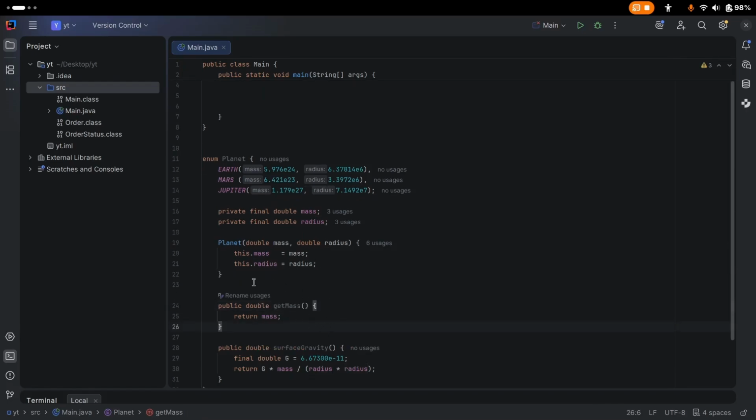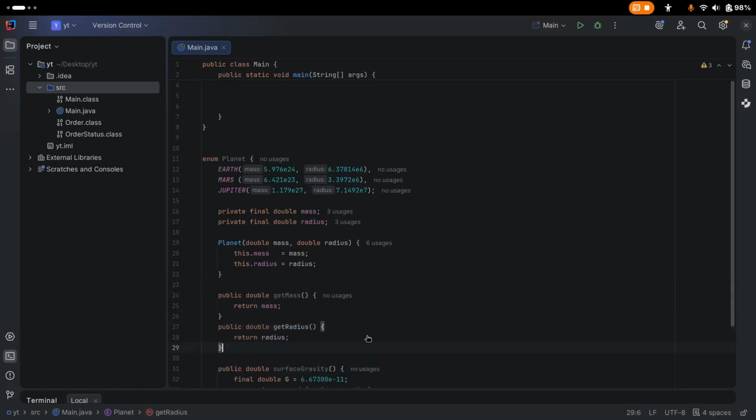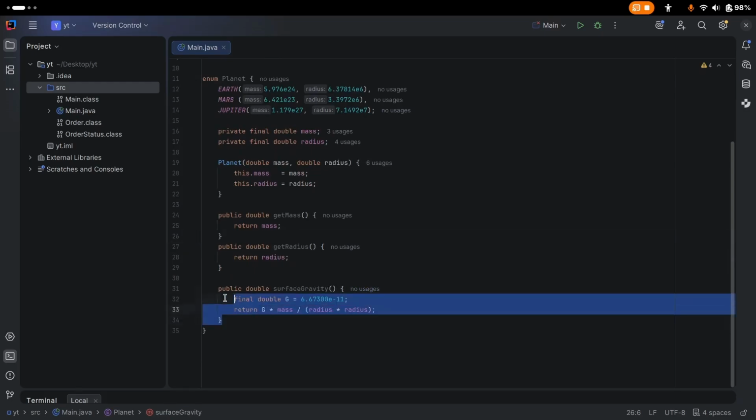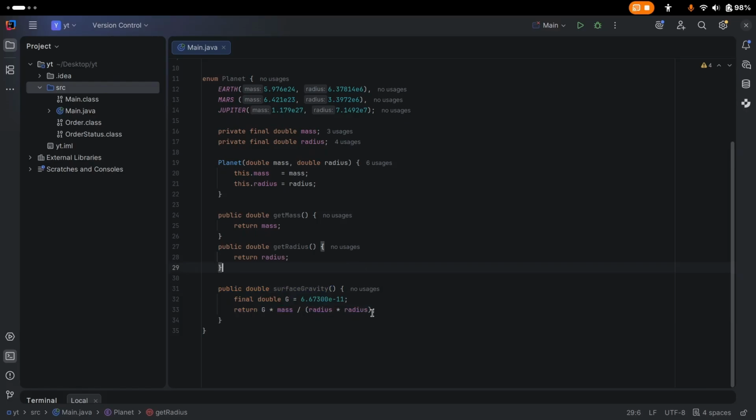Okay, so this one we can do. And we can do the same for radius, and we can also provide one more method, that is surfaceGravity. In this one, final double. Some more calculated things you can do.